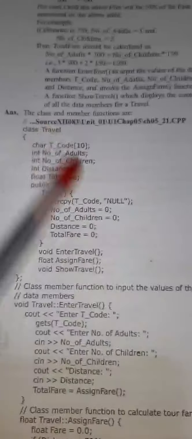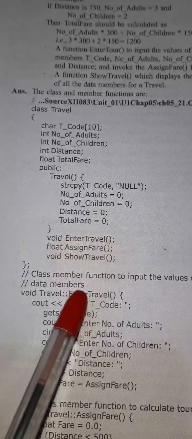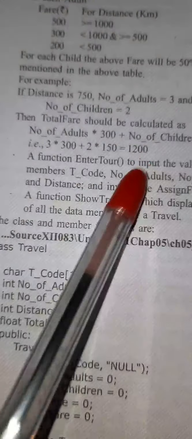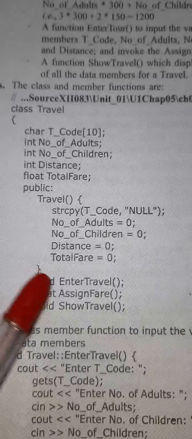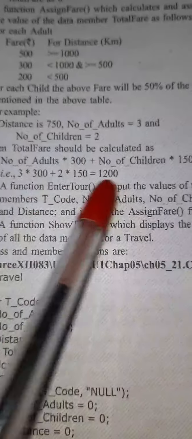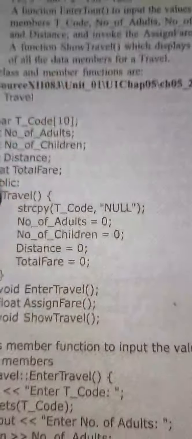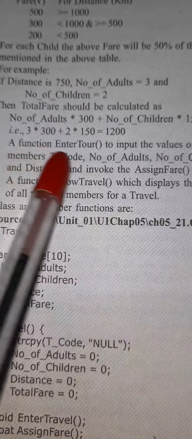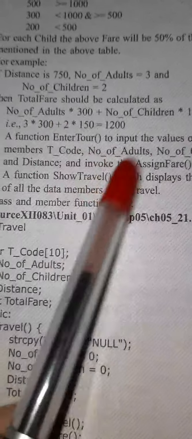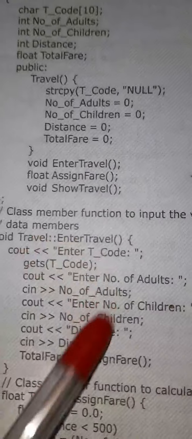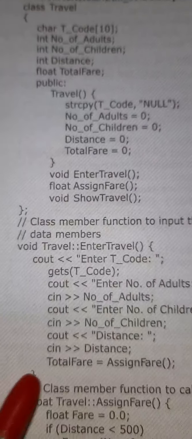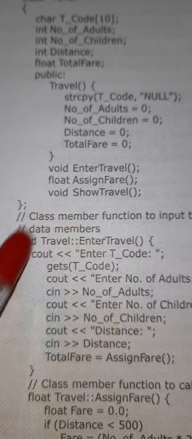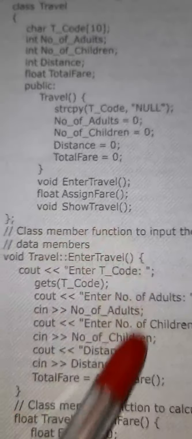As per the program, it has been declared here enter travel, and it has been executed here enter travel. But in here it has been written enter tour. Since they are following the program source code, enter travel, you can change this enter tour to enter travel. Why? Because this member function inputs the values of t code, number of articles, like that. If you see this function, from this opening curly bracket to this closing curly bracket, this is the function body, right? So this is the function definition section.